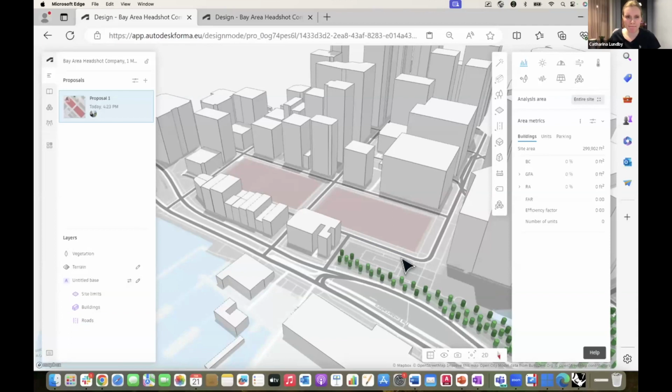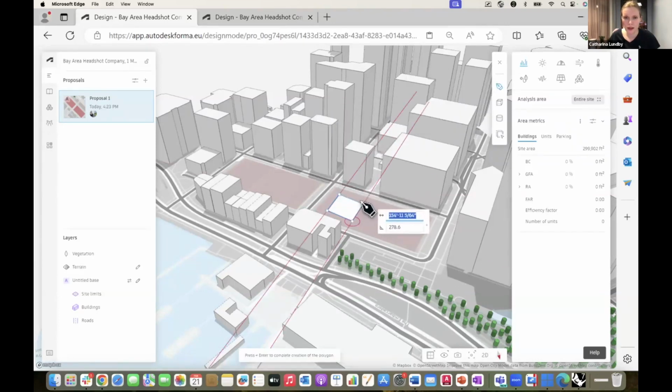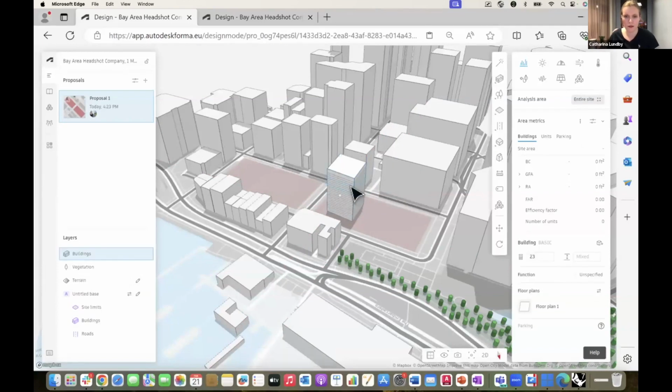Great. The final thing I'm going to do before pushing this context to Rhino is show you how you can define different building functions, which will also appear in Rhino. So I will just very quickly draw a rough building like this.